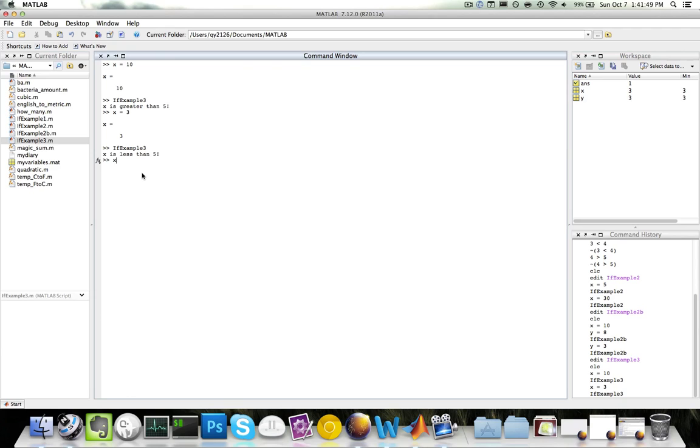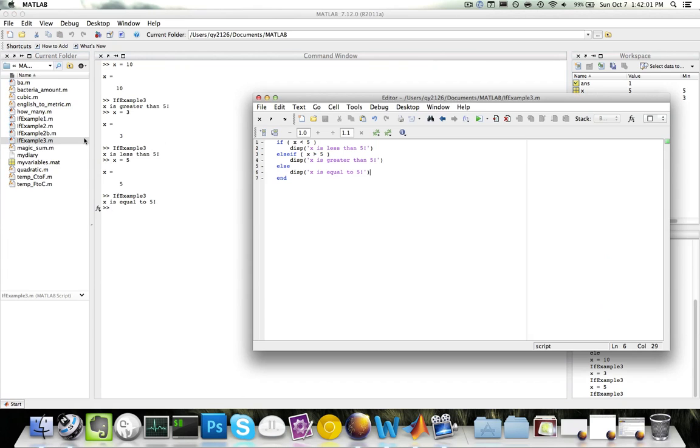For example, if x equals 5, and I run my if example, I'll get x is equal to 5. So this is how if statements work.